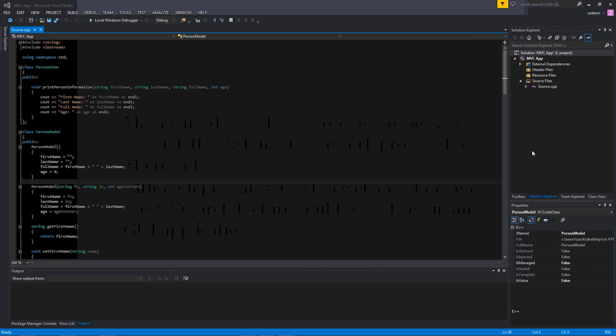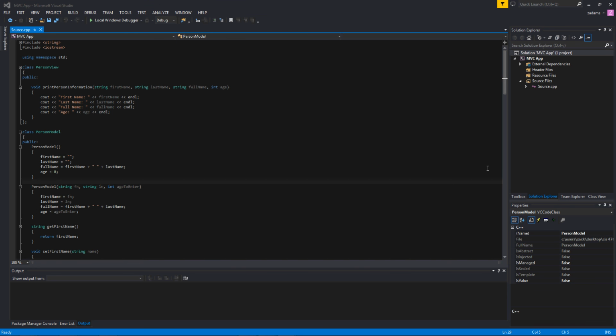Now, going through some example code, this is really basic. It's related to people, storing people, and it just prints out a person's first, last, full name, and age. So first you'll see the view, and all it does is print out the information. You'll see it doesn't change anything or get input from the user. It strictly takes in information and prints it out.